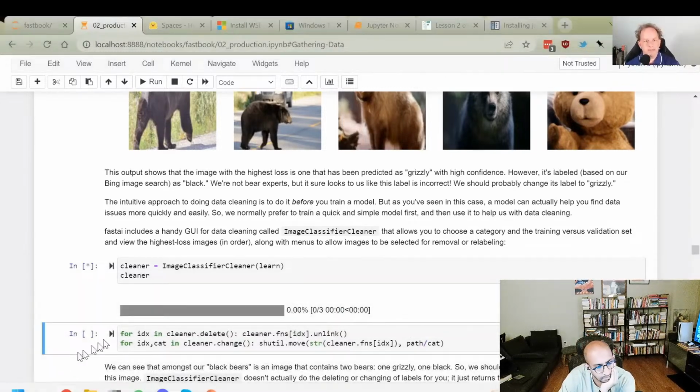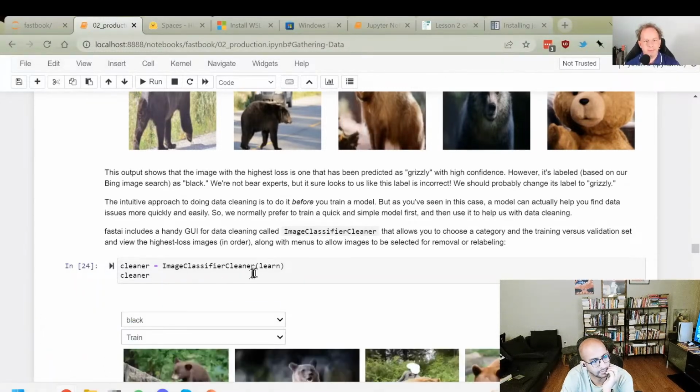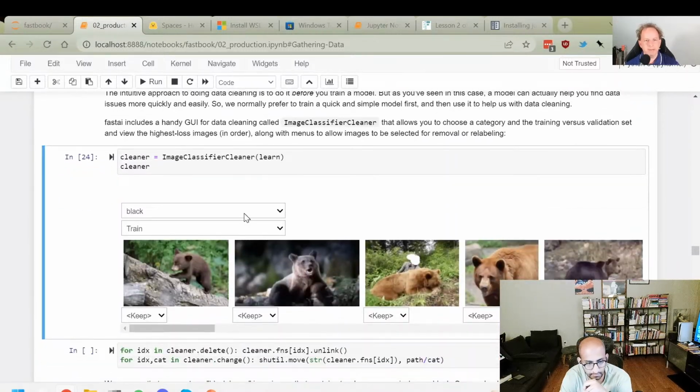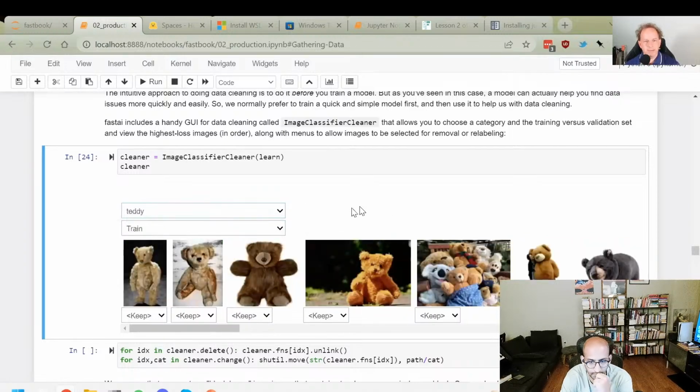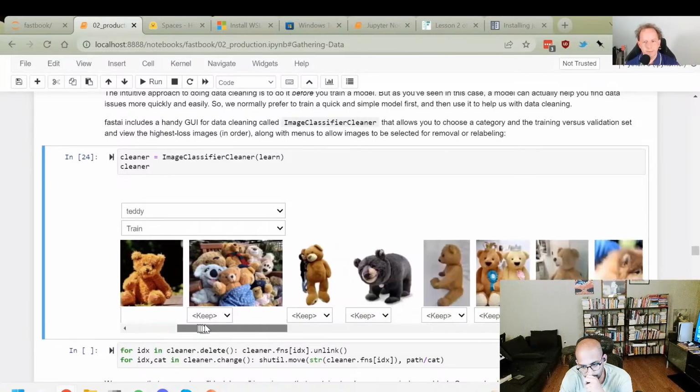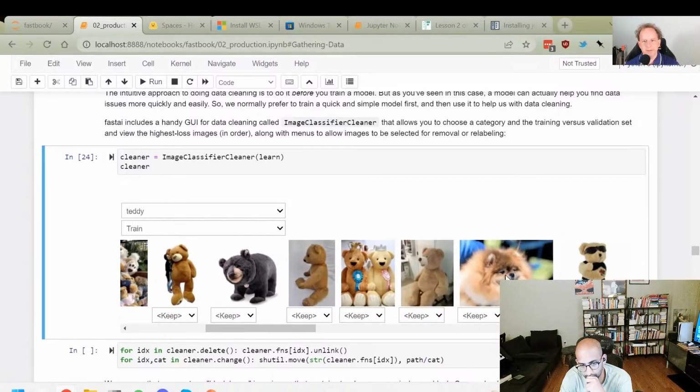So when we use the image classifier cleaner, it actually runs our model. That's why we pass it. I mentioned that I don't know much about black bears and grizzly bears, but I do know a lot about teddy bears, so I'll pick teddy bears. If I click teddy bears, it's now showing me all the things in the training set and validation set that were marked as teddy bears. And here's what's really important: they're ordered by loss, so they're ordered by confidence. So I can scroll through just the first few and check they're correct. And oh, here's a mistake.